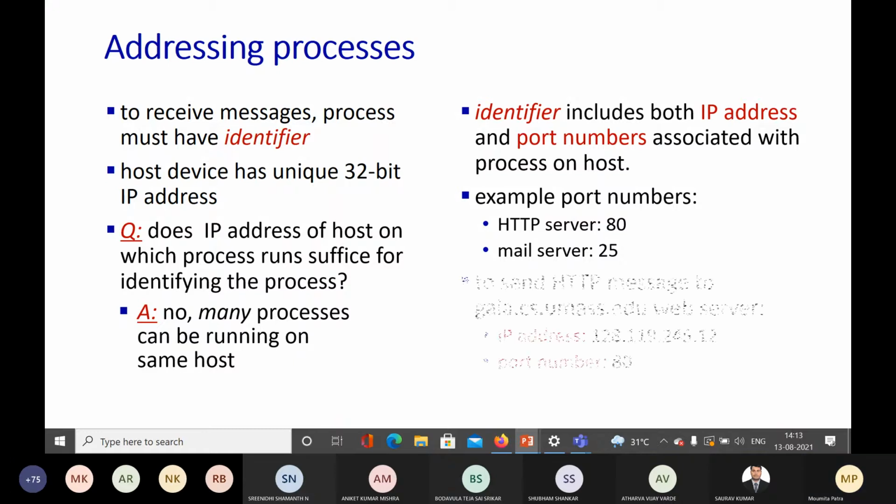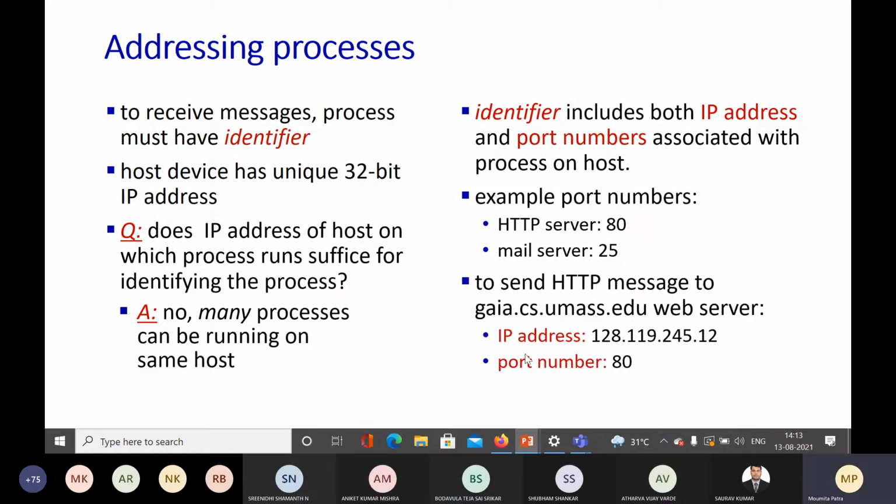Here an example has been given. Suppose you want to access a given website, the website of UMass.edu. You want to access this web server. The IP address is 128.119.245.12.